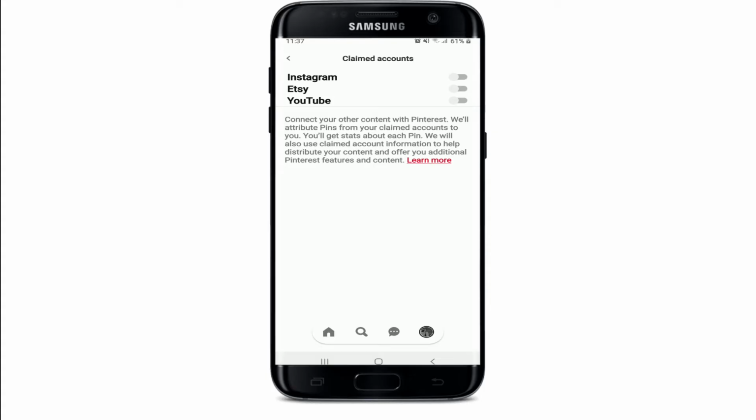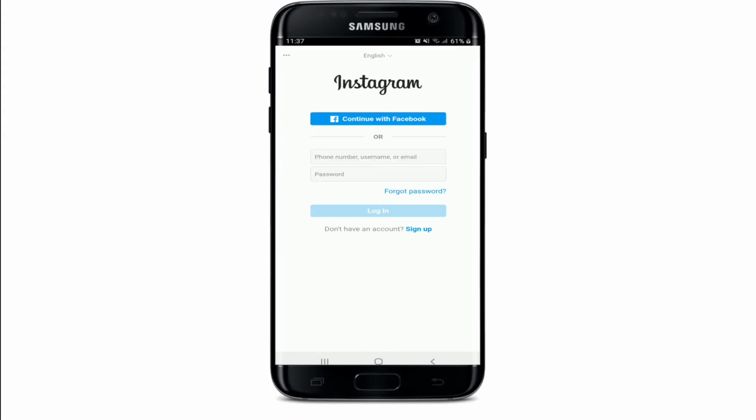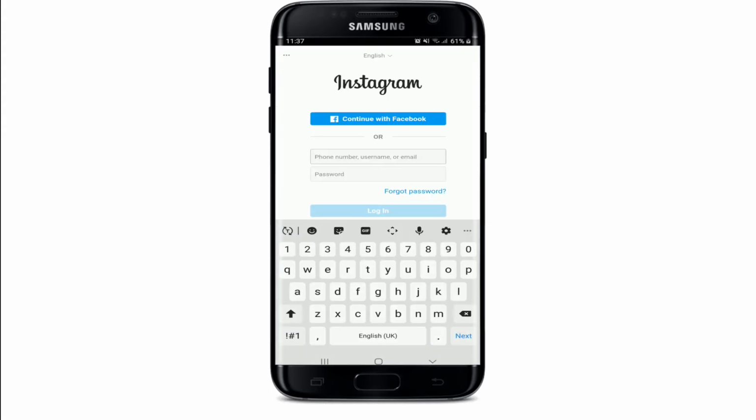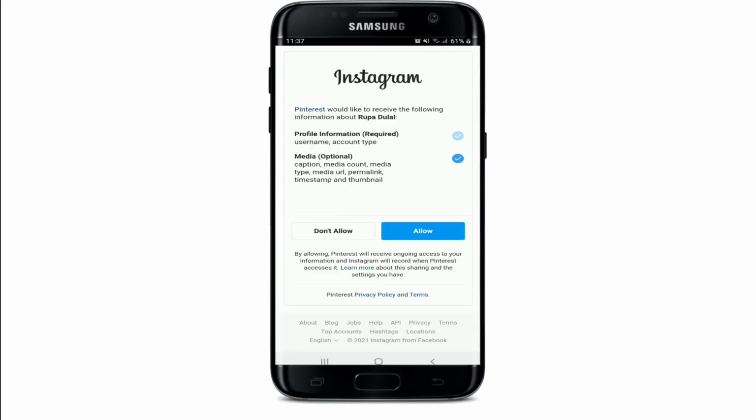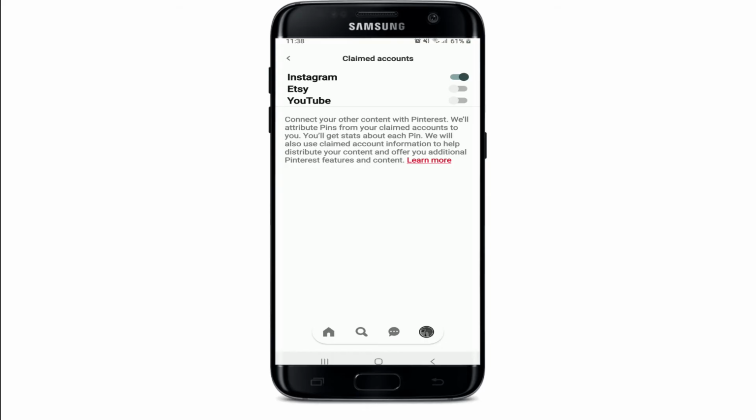In order to link to Instagram, simply enable the button next to Instagram option, and on the next page, go ahead and enter your Instagram credentials. Once you do that, tap on Login, save your login info, and allow access for Pinterest to receive the following information from your Instagram account by tapping on Allow. And that way you have connected Instagram to Pinterest. That is how it is done.